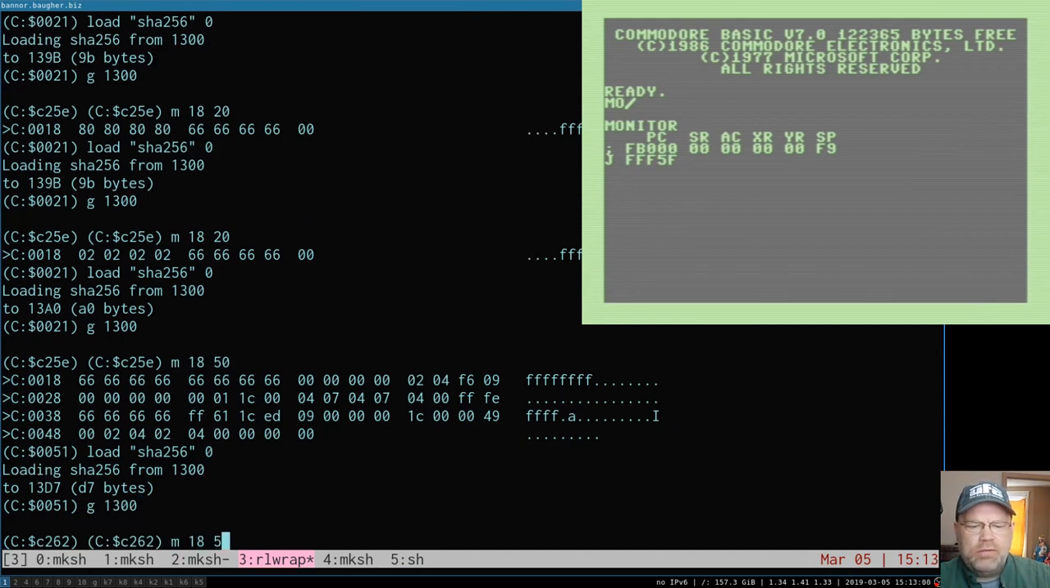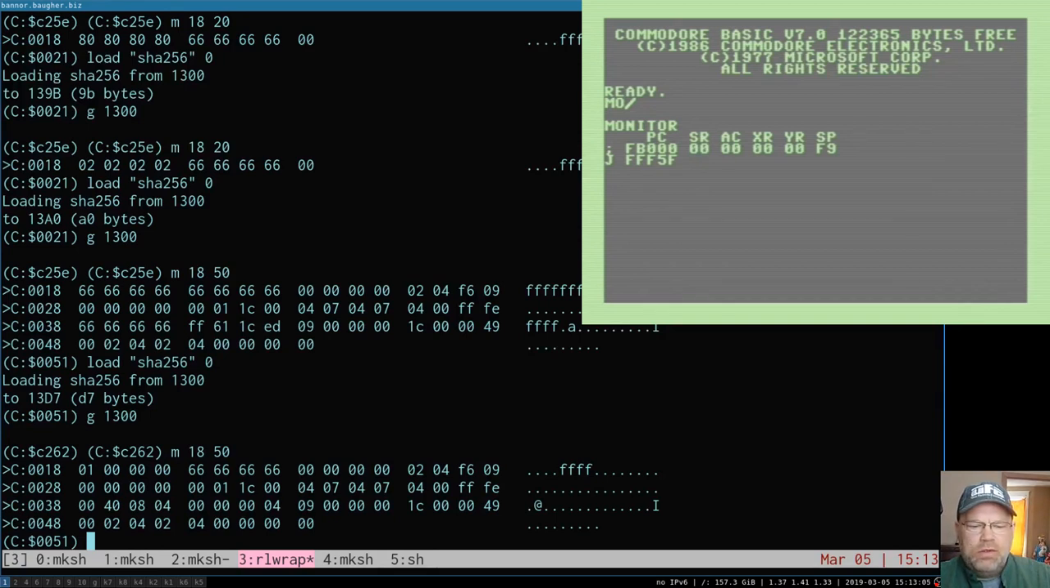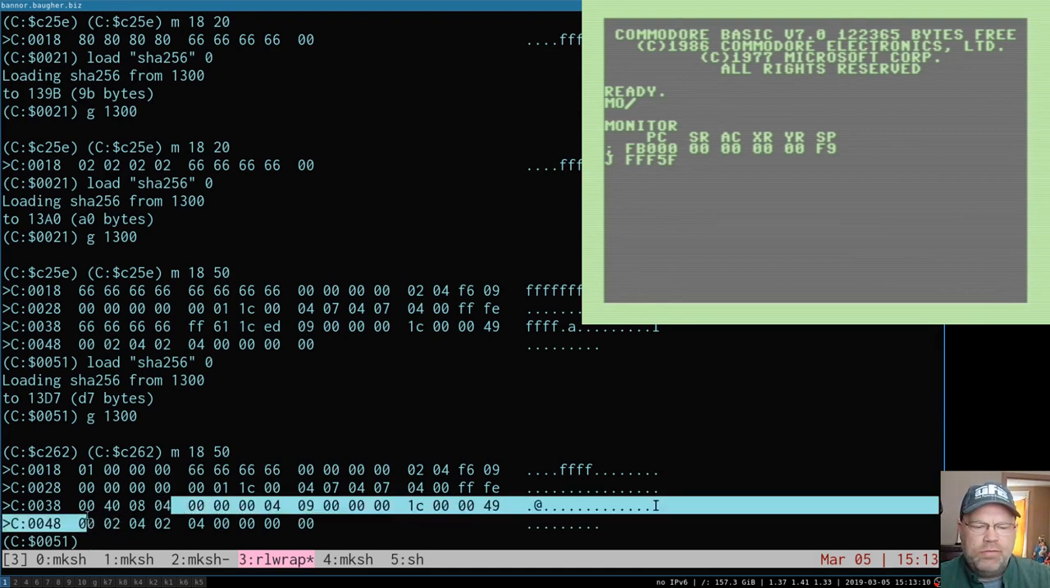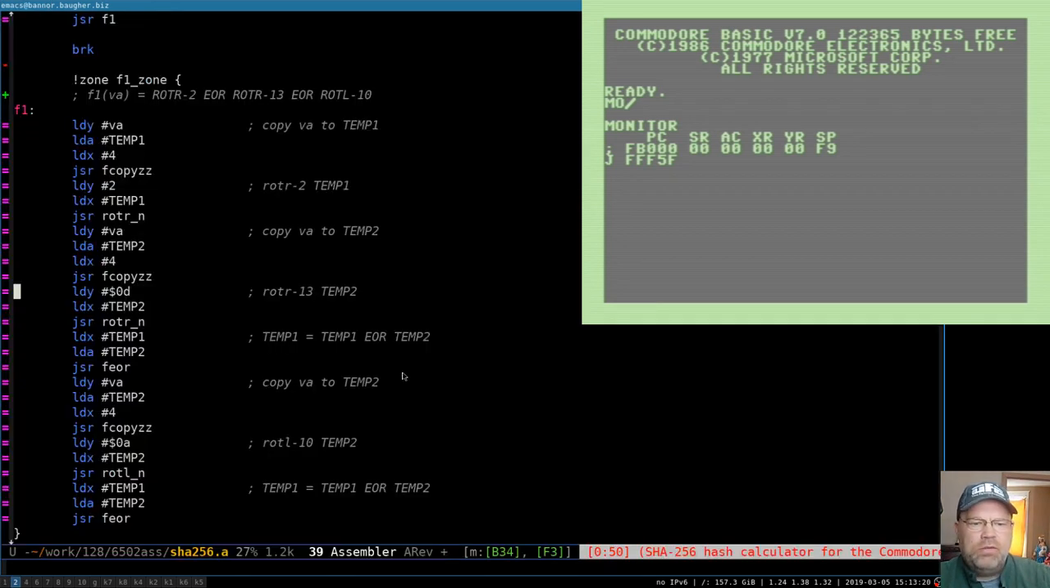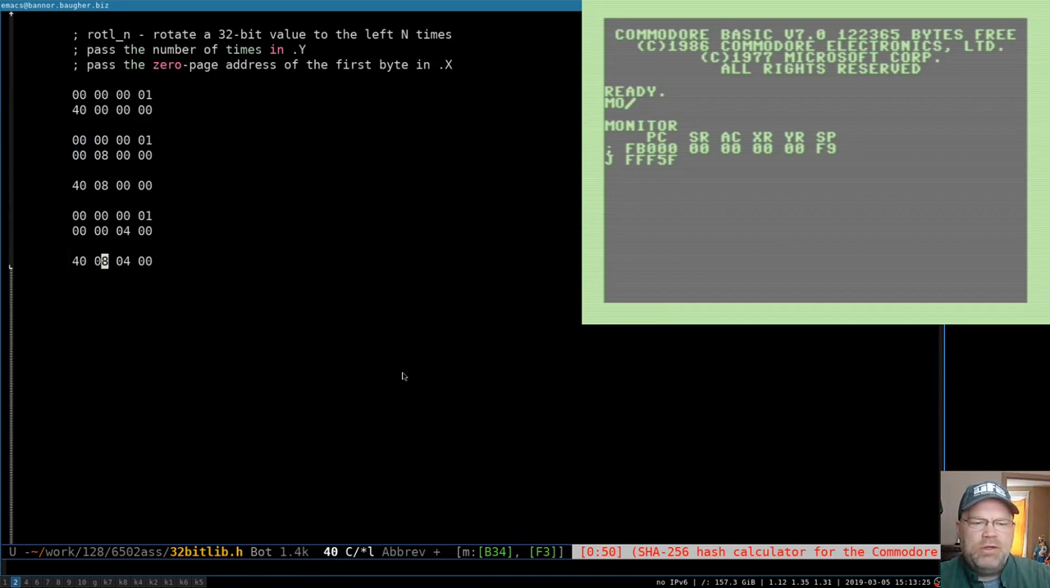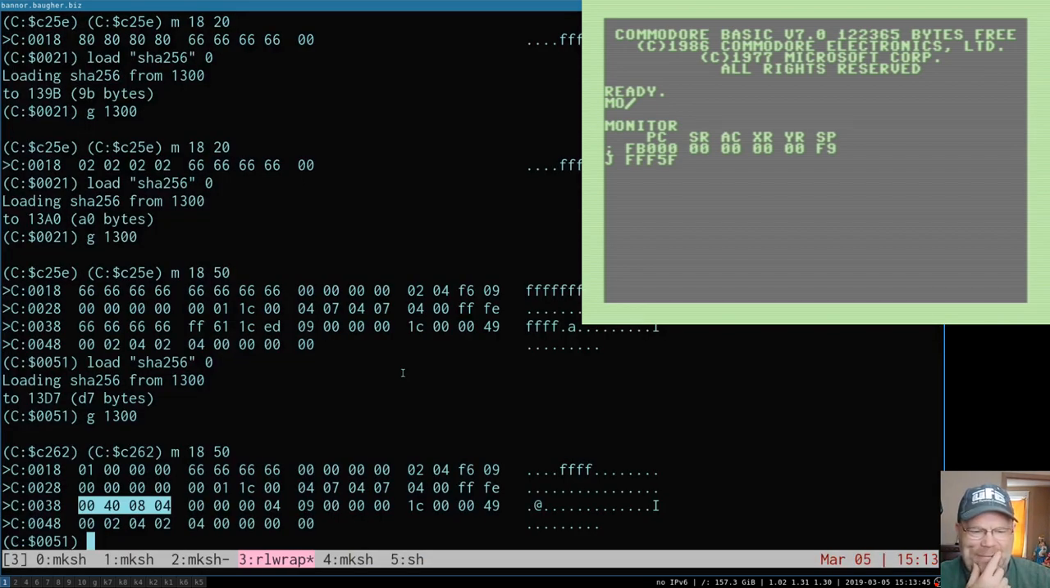All right, let's see what we got. Now, temp 1, let's see. Temp 1 is at 38 right here. That's close to what I said, isn't it? 00408 and 4, except I'm shifted. Interesting. I'm shifted 1 byte off for some reason. Why that is.